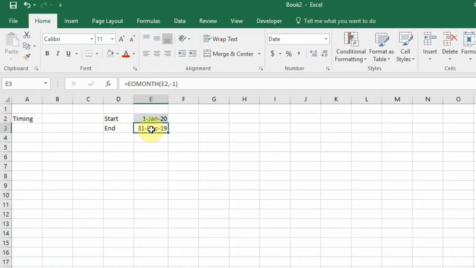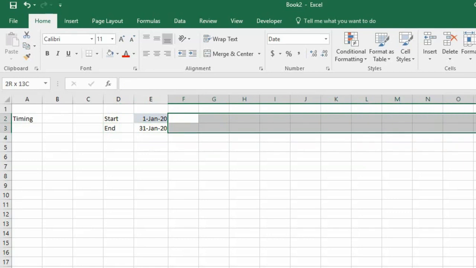So given these functionalities of the EOMONTH, we can use it in producing our timing models in financial models. So I'm going to return to 0. And so this period starts at January 1st and ends at January 31st. So how can we produce for all other dates along this timeline?